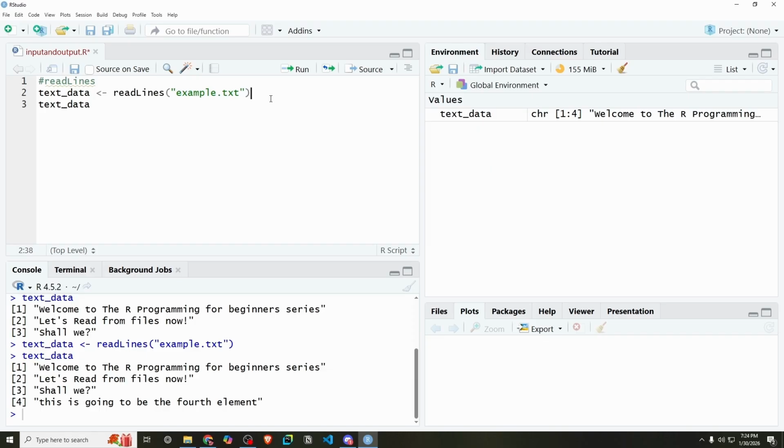Now, this was the method to read all of the lines inside of a text file. But what would you do if you only wanted to read a few lines? Well, for that, you would have to mention the number of lines. After you mention your file, you can write n equals, and this is the number of lines you want to read from that file. So let's say I just want to read 2 lines from our file right here.